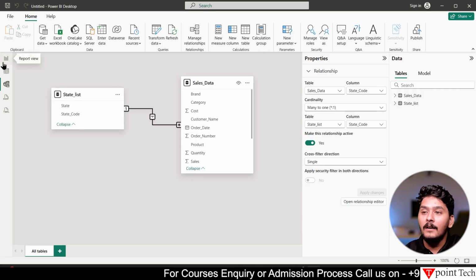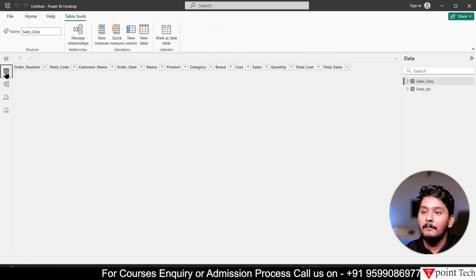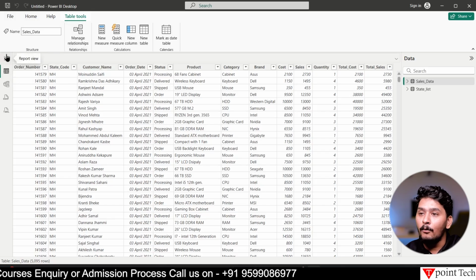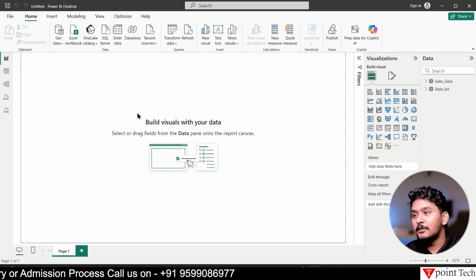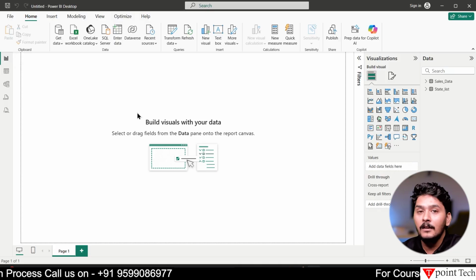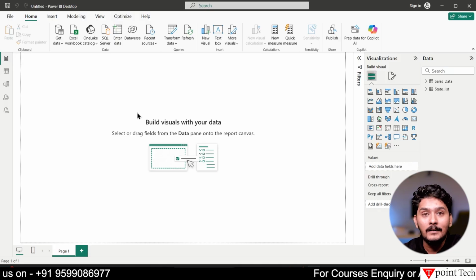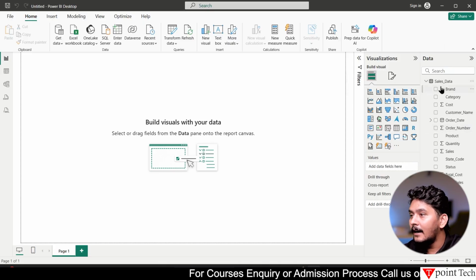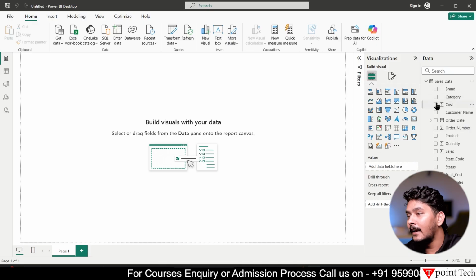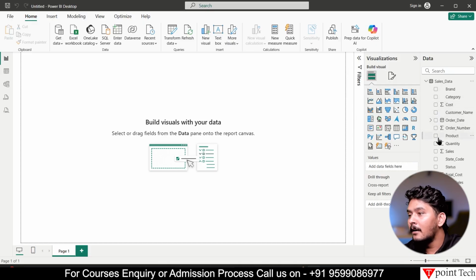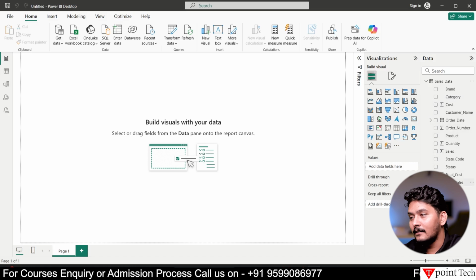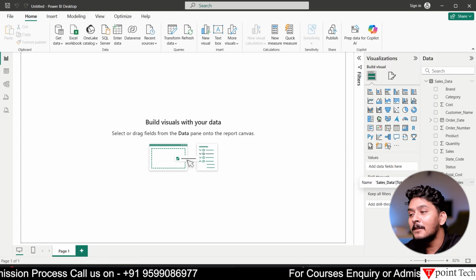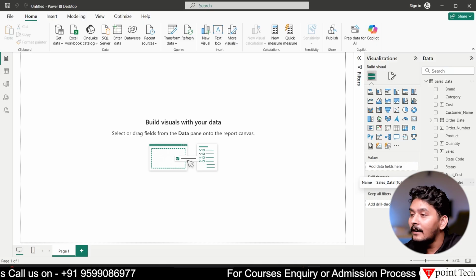Now I'm going to show you what is report view and what is table view. In the table view, you can see the data in table format, and in the report view, you can make your dashboard. Now you have to choose which values to take to make the dashboard beautiful and to make a chart. I have sales data, and I'm seeing values like brands, category, cost, order date, order number, product quantity, sales, and total sales. One of the main things I'm seeing is total sales.